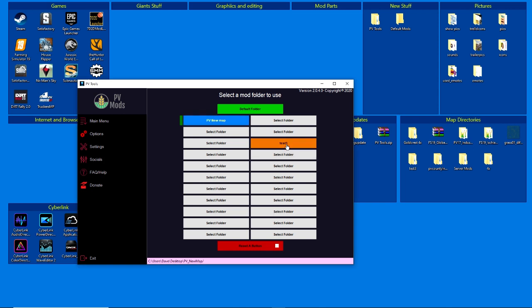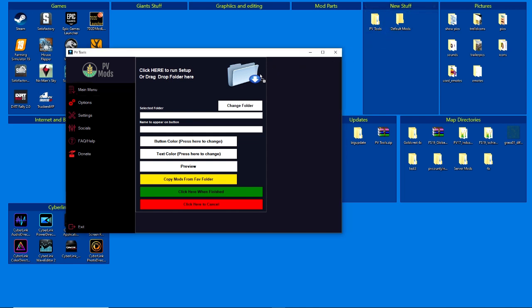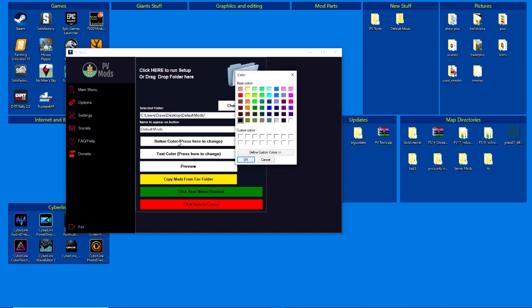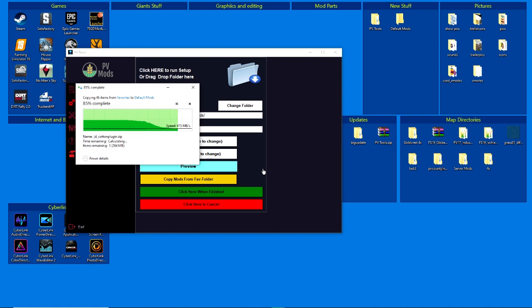All right. So that's the basic use of PV tools for getting your mod folders set up. I'm going to create a new button. We'll relink our default mods. Select folder. I'm going to just drag and drop this right here. And we're going to give it a button color that's different from my other ones. And I will copy mods from my favorite folder to the default mods for the first time.